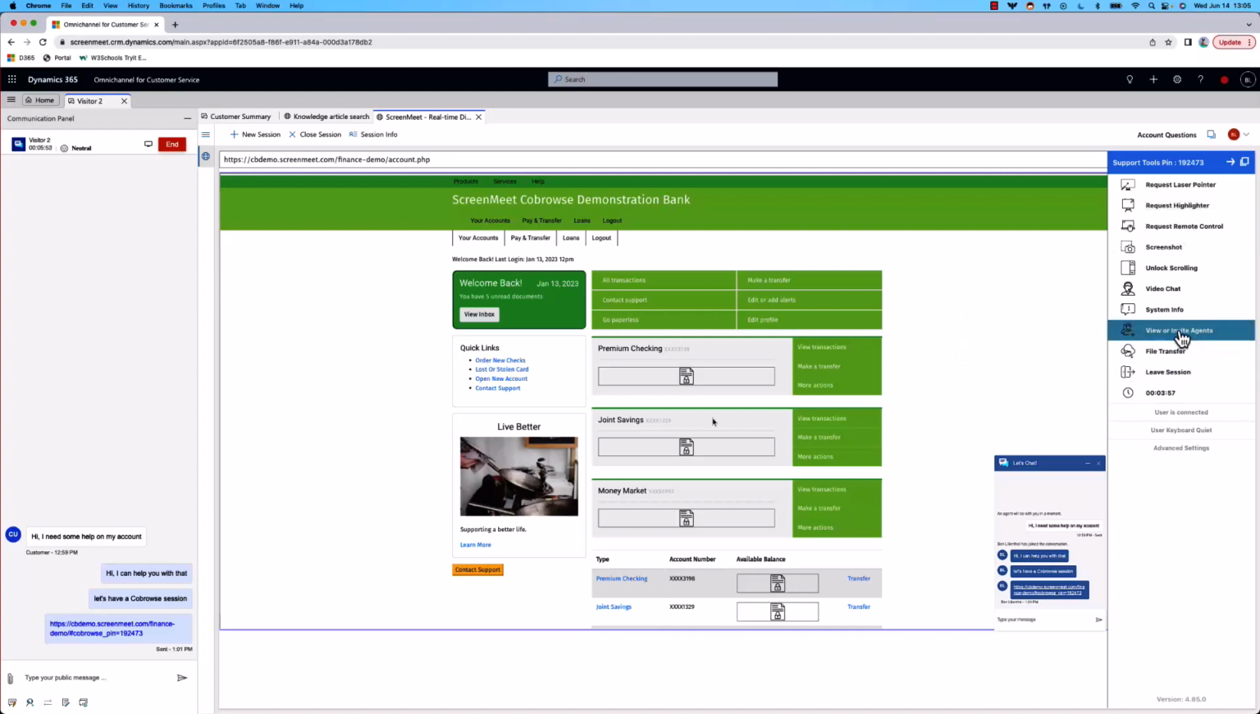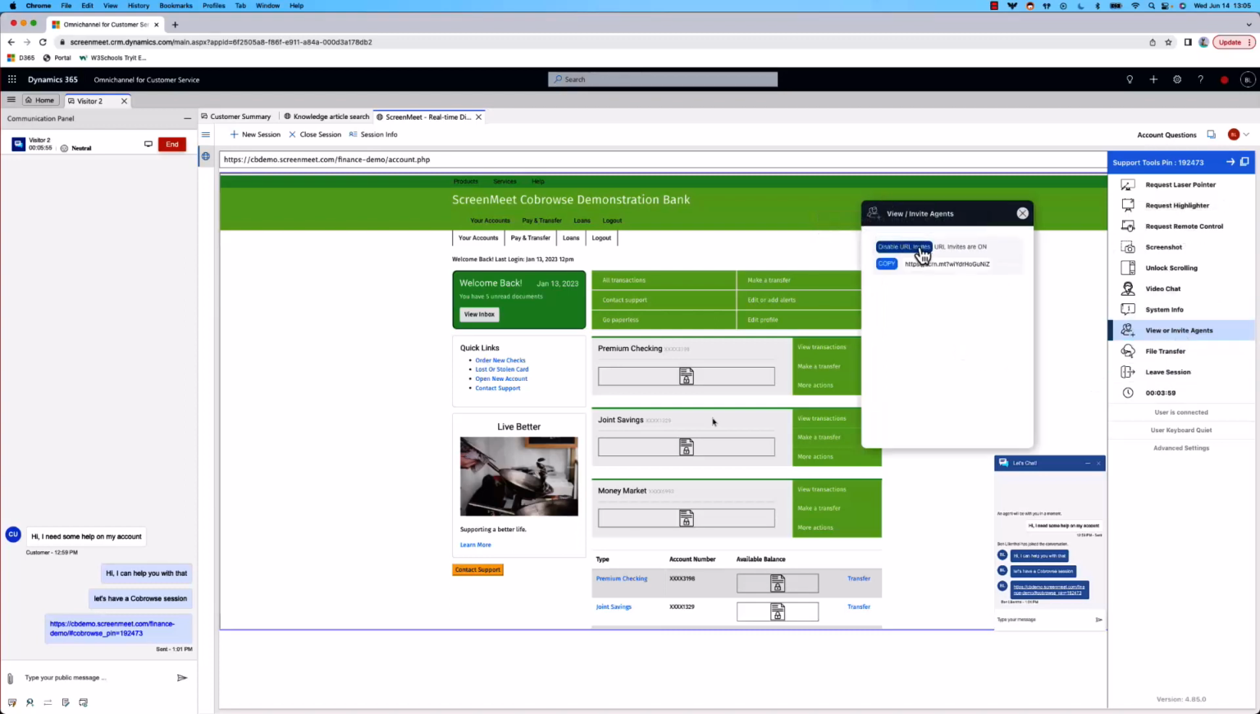Some other functionality in here, the agent can provide this URL to other agents or supervisors, subject matter experts, and bring them into session so they can help resolve the issue with the customer. It could also be used as a transfer. So as the initial agent, I could invite somebody in, and when the, say, level 2 agent comes in, I could leave the session and the session would continue with the level 2 agent.